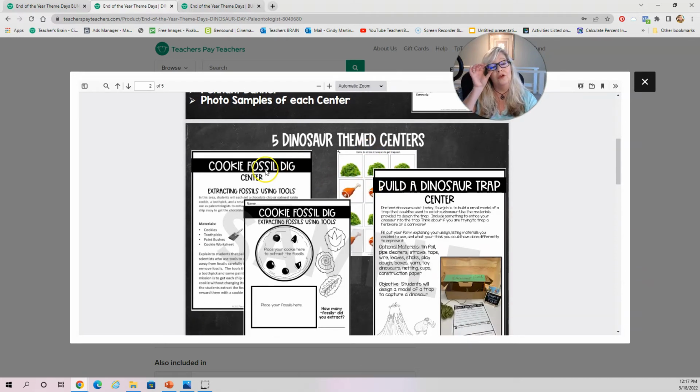One would be for a cookie fossil dig, where the students will get a cookie, and it goes right here on this paper. You place your cookie there, and then they're going to get a little brush and toothpicks and learn how to extract fossils, which is the chocolate chip, or maybe you're going to do raisin cookies, whatever. And they're going to learn how to extract the fossil without endangering it. And then they place the fossils right there and count how many they extracted.